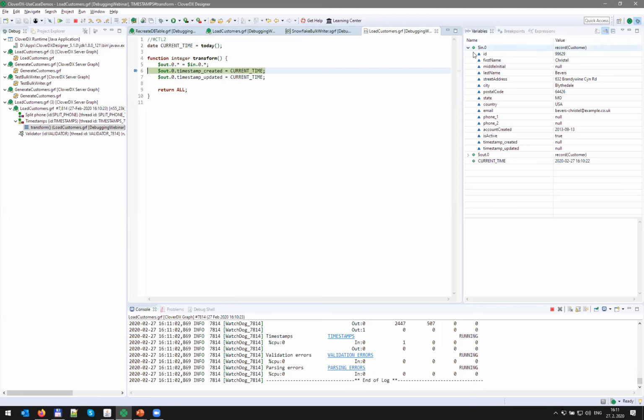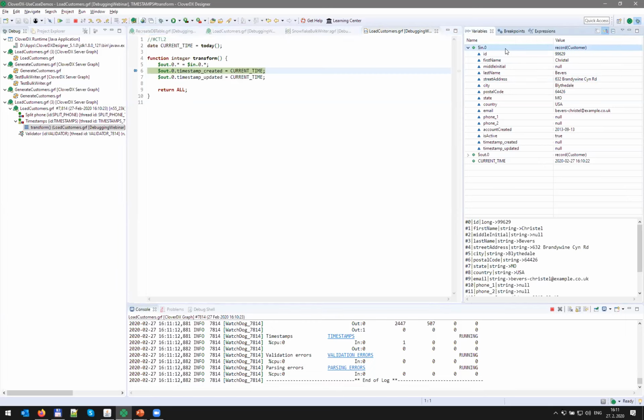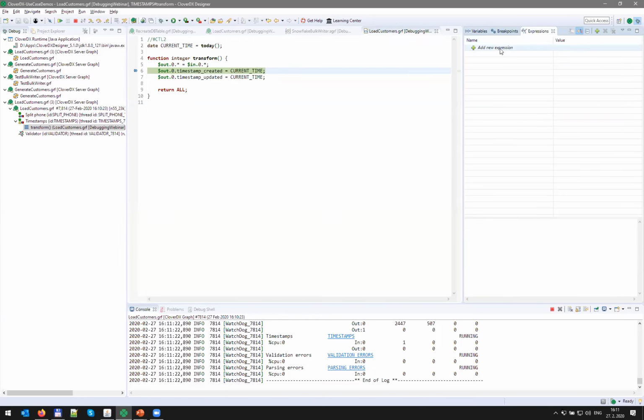And you can use the variables on the right side or expressions to look at anything that's currently available in the code. For example, in the variables, we see our input record, right? So we see all the fields that are there and their values. If we wanted to test some computation, we can add expressions over here by adding something new. You can type anything that's valid CTL code in Clover. So for example, you can type something like this. I think I have a field called state there. And then it will display the value.